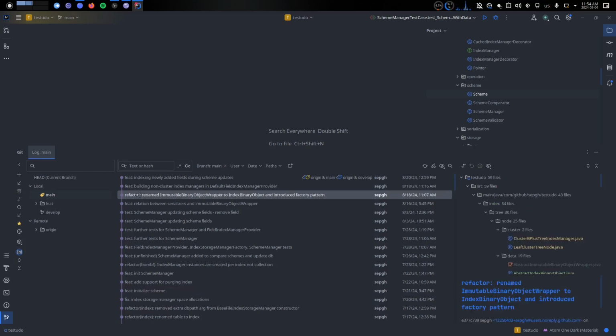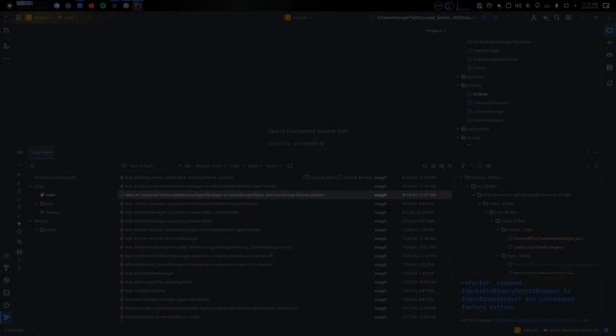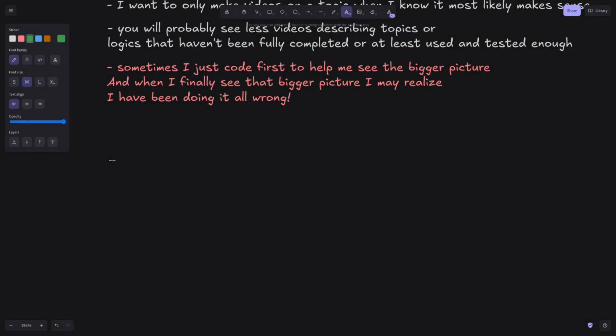Also, if you remember previous videos, we had a class called Immutable Binary Object Wrapper, which the name didn't make any sense again, and I have renamed it to Index Binary Object. And also I have used the factory pattern. So in different places in the code, we will be able to create index binary object instances using the factory class of each index binary object. Anyways, don't worry if these changes look like a lot. We will definitely cover each of these changes and topics more deeply in next videos.